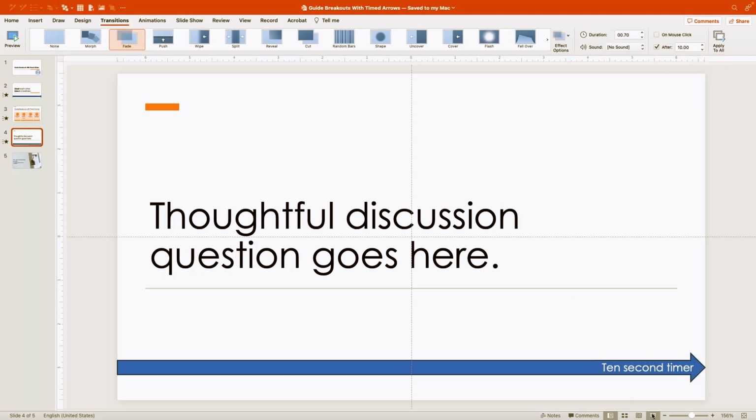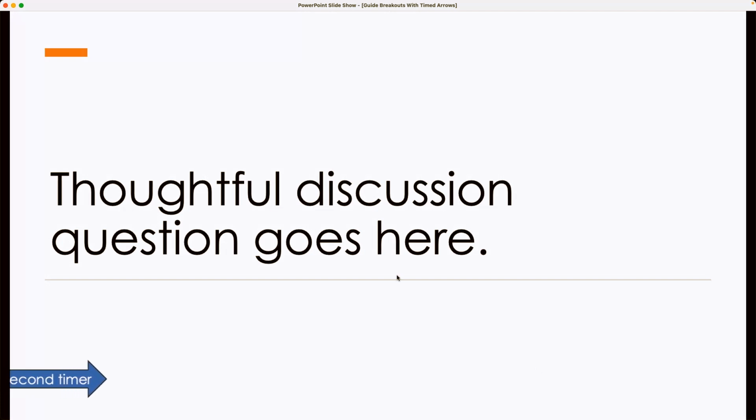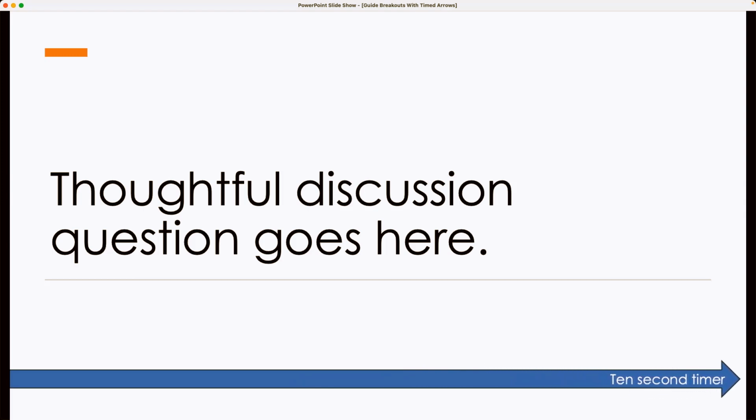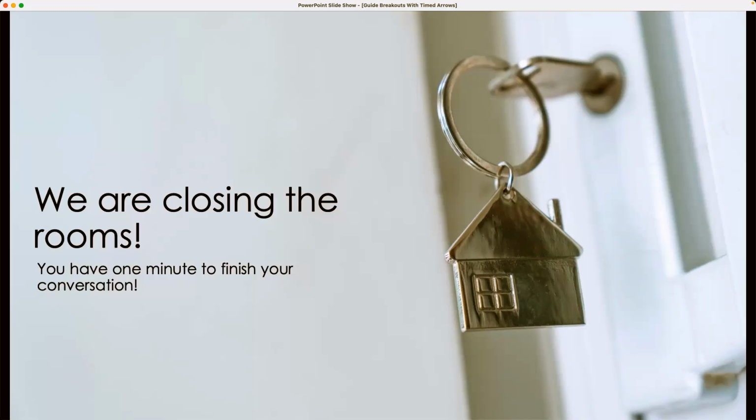Now, when I go to slideshow mode, you're going to see the arrow appear and move across the screen, taking 10 seconds. And then it should transition nicely to our next slide. Now, this is often the last slide that I'll use at the end of a breakout room to let people know they've got 1 minute to wrap up their conversation and return to their group.